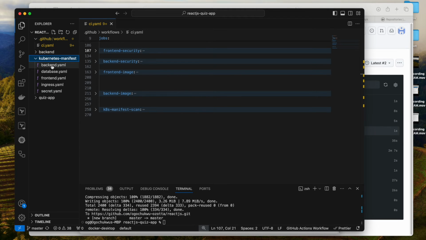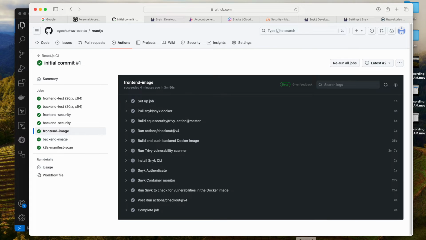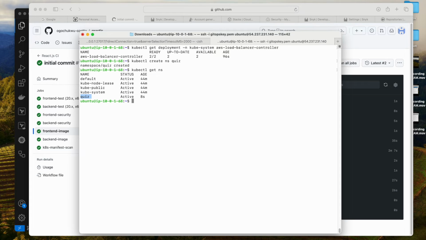In my manifest file here, you look back and look at the namespace. That's what I have for quiz, and that's what I have for all the deployments, the services, persistent volume claim, the secrets. I have them all in one namespace.